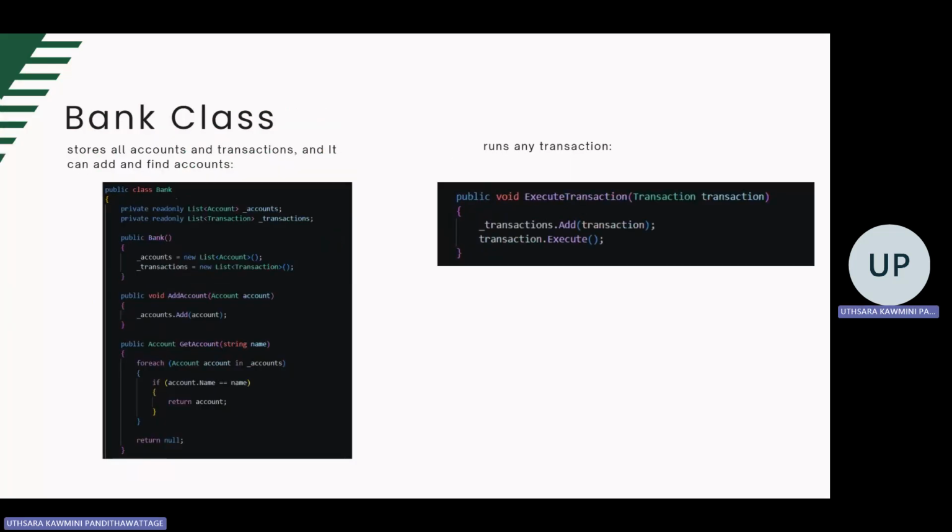The second class is the Bank class. This manages the whole system. It stores all the accounts in a private list called accounts, and it stores transaction history in another list called transactions. The bank can add accounts, find accounts, execute transactions, print account information, and display the transaction history. This class acts as the central controller of the banking operations and it runs any transaction.